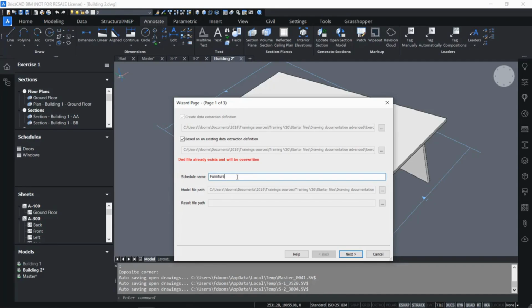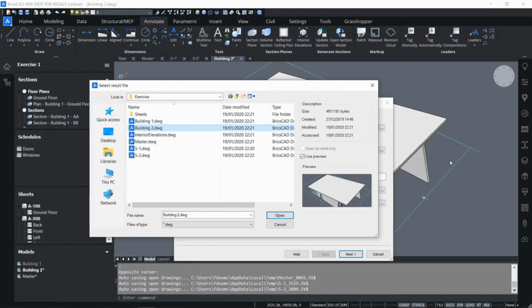The DXD already exists, so I will call it furniture schedule, so that it always automatically creates a new data extraction definition, and then it will not overwrite the one we already had. So if I give it a new name, the model we start from is again our master model, and what we want to save as is, let's say, as schedule 3.